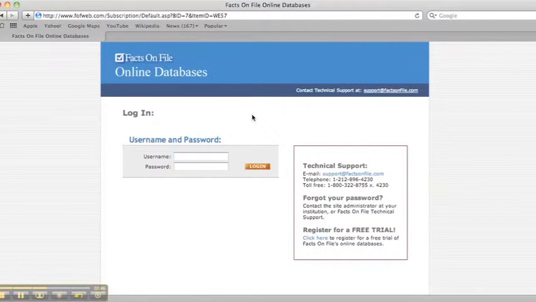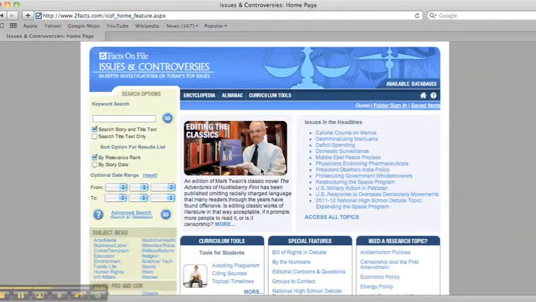And again, if you've got a browser pulled up, you can go ahead and follow right along with me here. So again, I need my JCC password list, which I actually have printed out here sitting in front of me so I don't have to go back and forth. So I'm going to type in the username and password and click Log In. And now you'll see that I am inside the Issues and Controversies database.